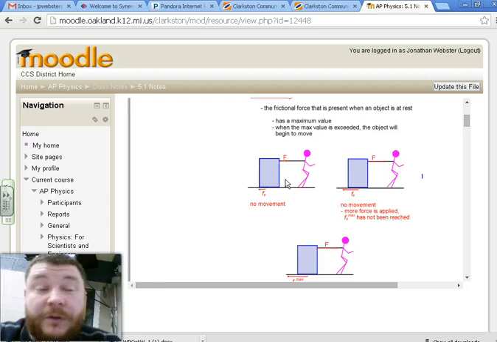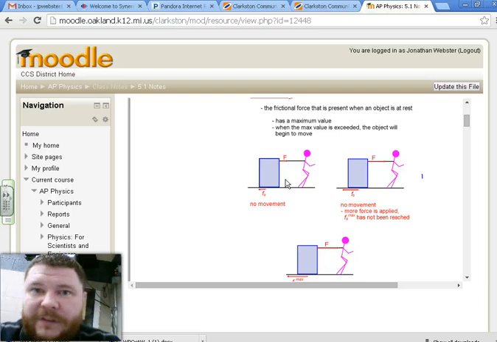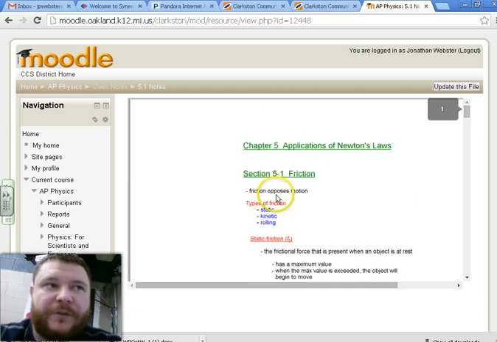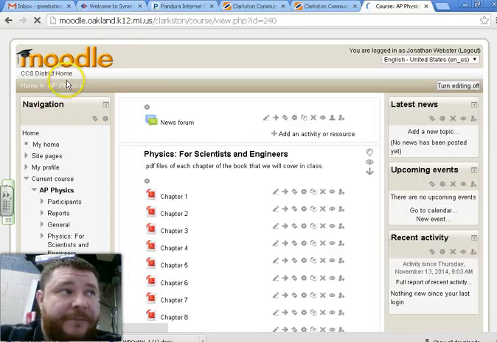If you prefer to learn by writing down everything in class, that's fine. But the notes are online for your benefit. Some kids like to print these off and make notes right on the notes. Anything that we do in class that's different is available to you as well. Let's go back to the homepage here.